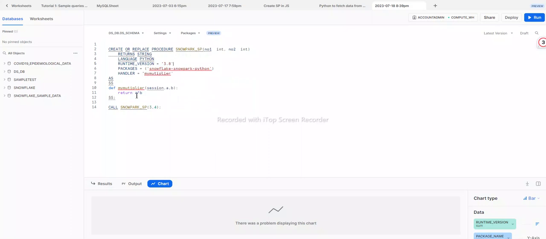The syntax is pretty simple. We need to create a procedure, with whatever name we want. We are passing parameters: number 1 as an integer and number 2 as an integer. In this example I want to multiply these two numbers. For example, I have passed 3 multiplied by 4, and the result will be 12. The return type is string and the language is Python.